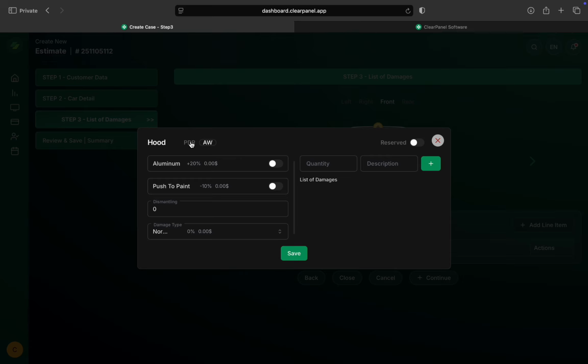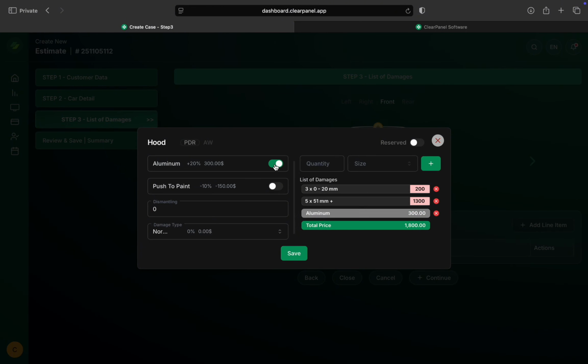For this example, we'll use the standard pricing model. Enter the number of dents and their respective sizes. If there are multiple sizes, add them as separate rows. If the panel is aluminum, you can toggle the aluminum switch to automatically apply the price increase you set earlier in your account settings. The same applies to push-to-paint and damage type options.